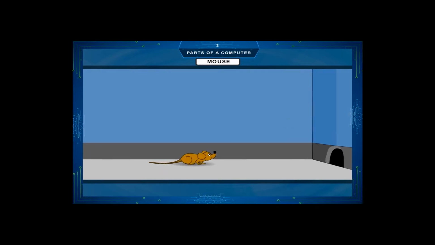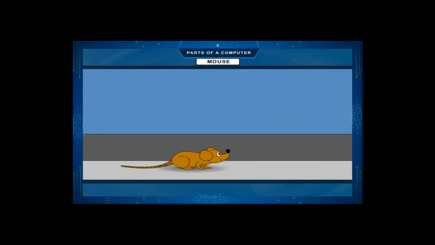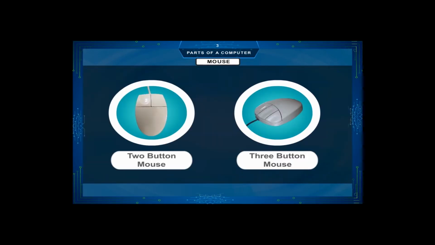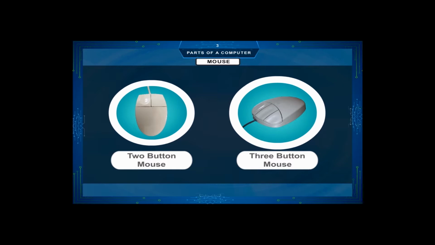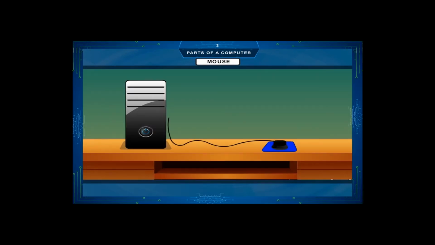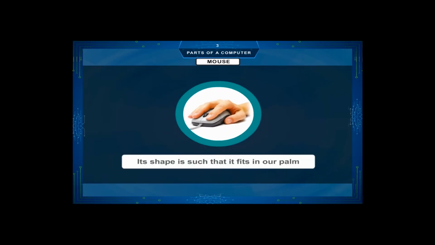Mouse. A computer mouse is different from the mouse you see at homes. The mouse we see in our homes has a tail. It runs fast. But a computer mouse has two or three buttons on it. Its tail is a wire that is connected to the CPU. Its shape is such that it fits in our palm.